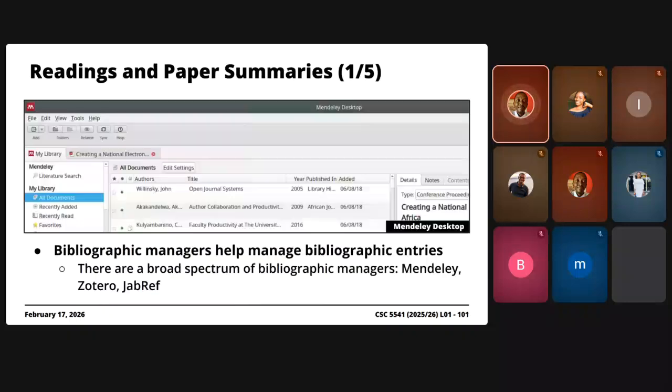I just wanted to start off here that when the time comes for us to start doing these paper readings and paper summaries, you want to take advantage of certain types of software tools called bibliographic managers, or bibliographic management software tools.